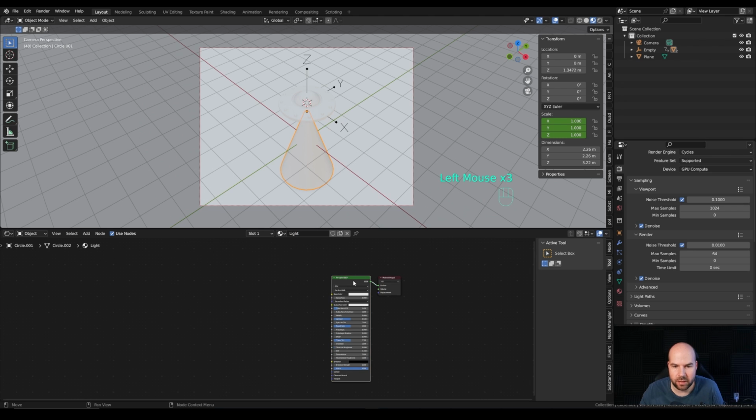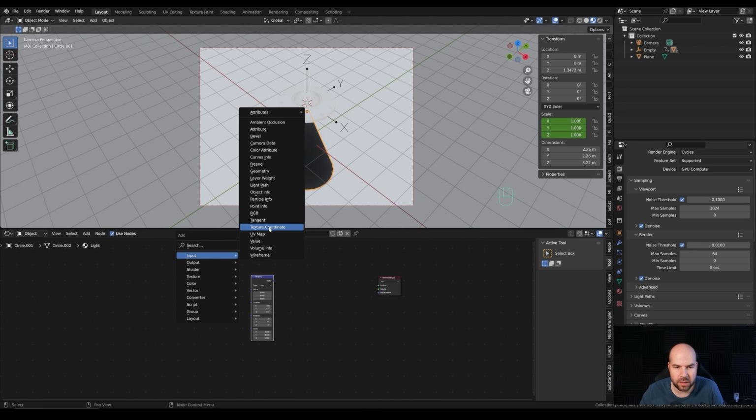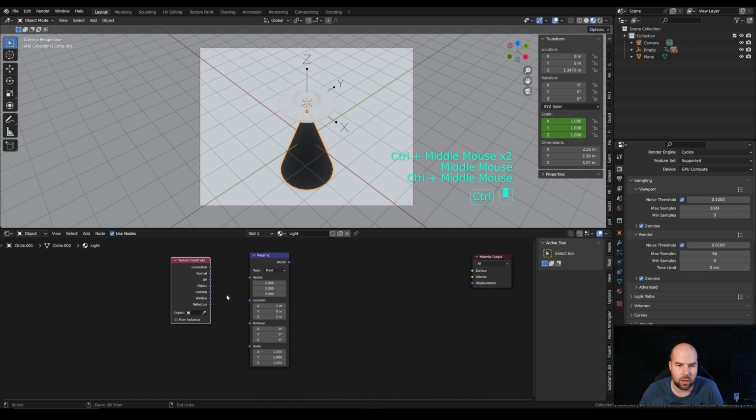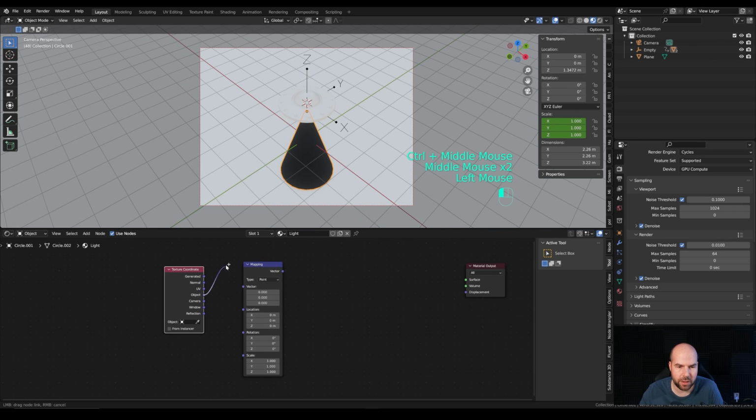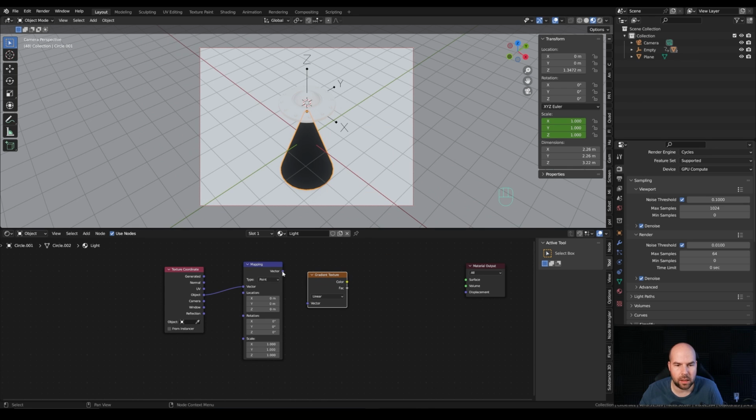And now we'll delete the principled shader, press X, and let's press Shift A and we'll add a vector and mapping node. And then let's press Shift A and we'll add input and texture coordinates. And now let's plug in the object into the vector right here. And now let's press Shift A and we'll add a texture and we'll insert the gradient texture. And let's plug in the vector right here. And now make sure you have the Node Wrangler add-on active.